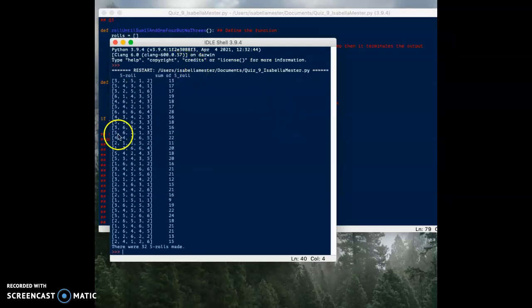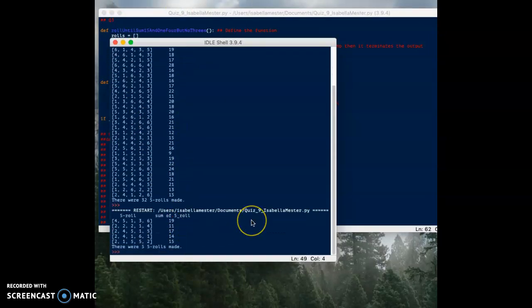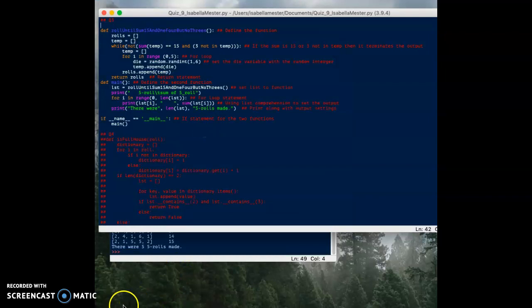And here is the last statement that says there were 32 5 rolls made, which is completely random, and I'll run it again to demonstrate how random it is. And there was only 5 rolls made for this one. So that's it for this question, and thank you for watching.